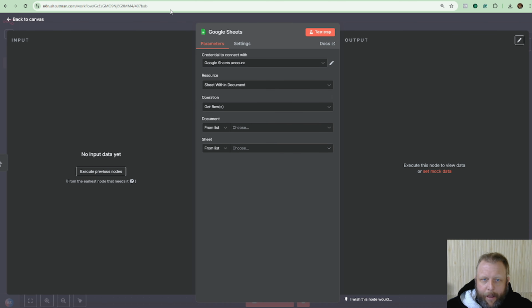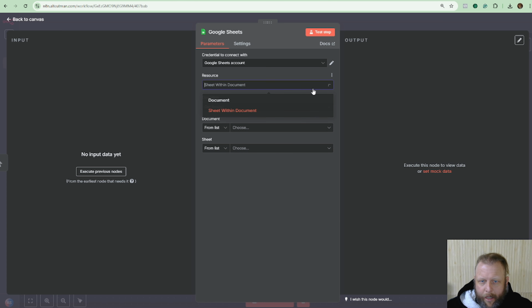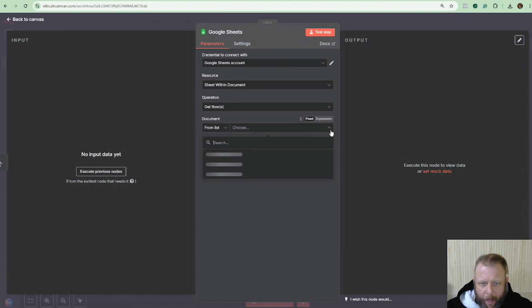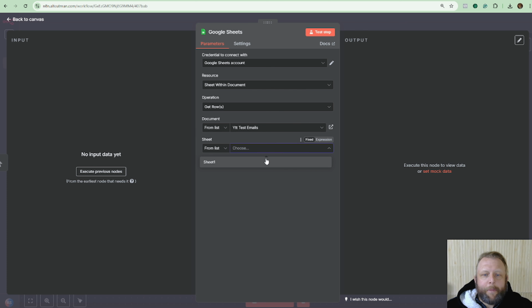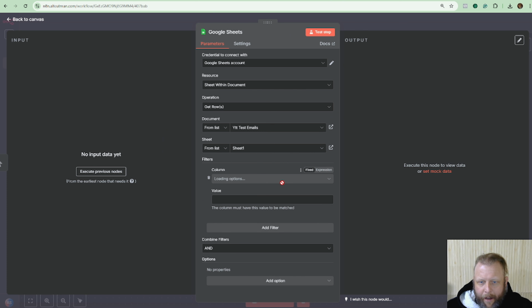And when you tap down here, I called this one YouTube test emails, and you come down in here, it's going to still be get rows. And we should have YouTube test emails in here. It's going to be the first sheet in here. And that just means we're going to load up our sheet. Now, what's it going to look for? So we're going to add a filter and give it a second to load.